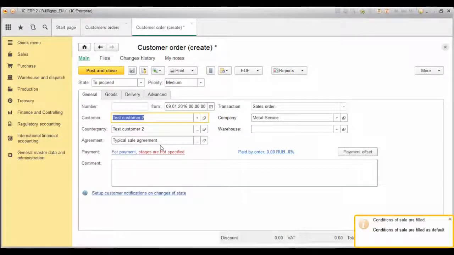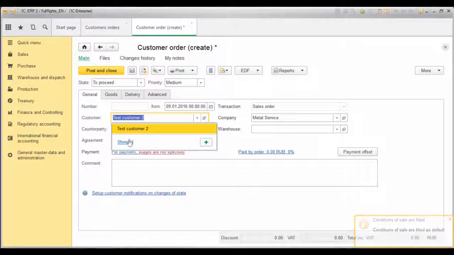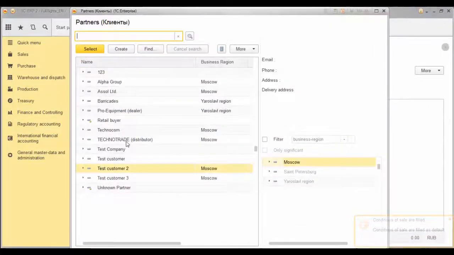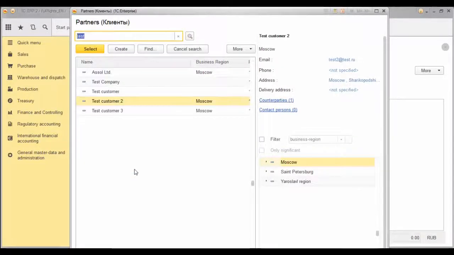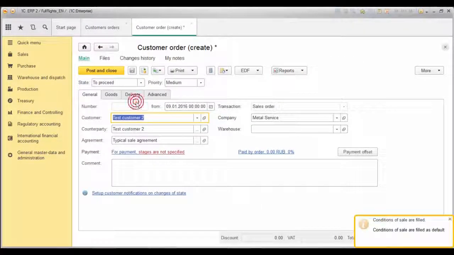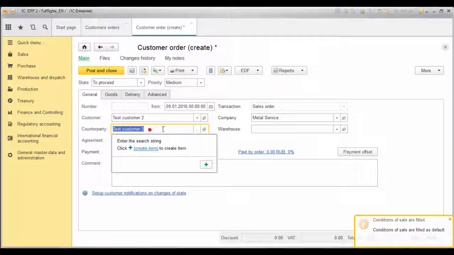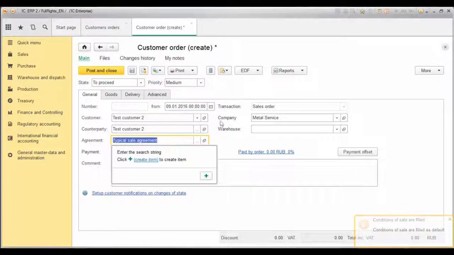The first field is the customer. One of the features of 1C is that you can use a variety of methods to complete this field. You can start typing the customer name and the system prompts you with suggestions to select from. If you are unsure that you have identified the correct customer from the list, you can select Show All and use filters and search functions to identify the correct customer.